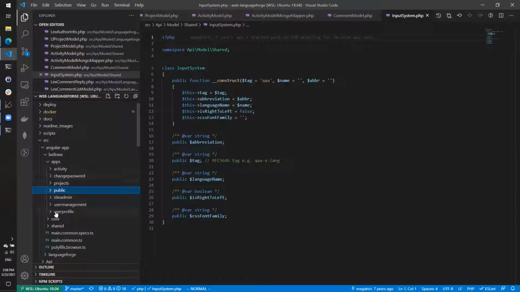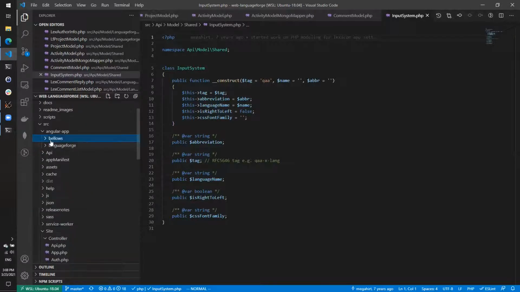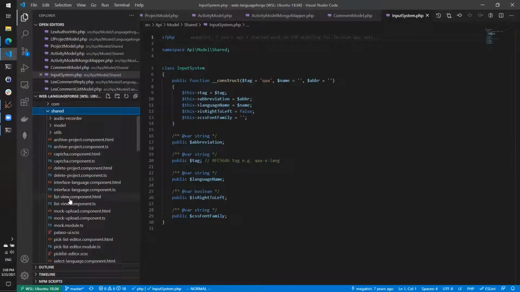There you go. Okay, so that's the app folder under Bellows. Then there's core, which I think has a bunch of shared TypeScript services and components and things like that. Yeah, mostly services and components.